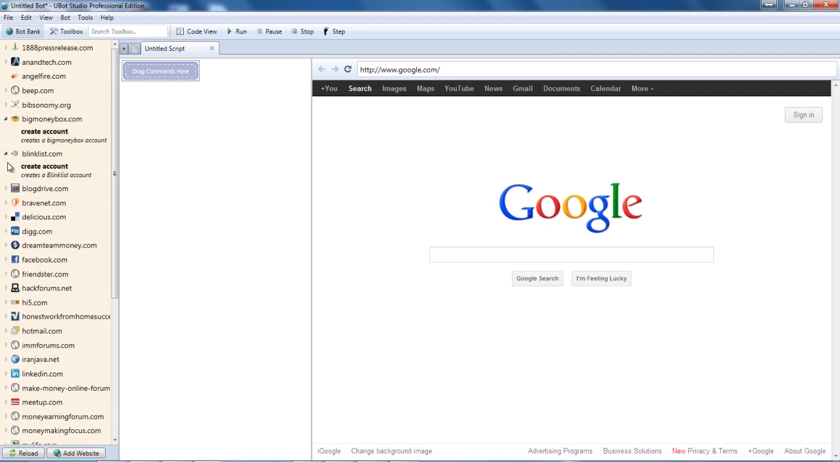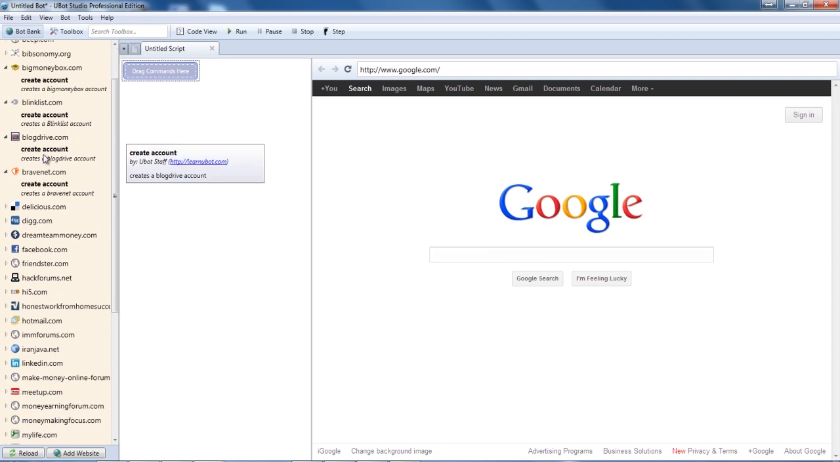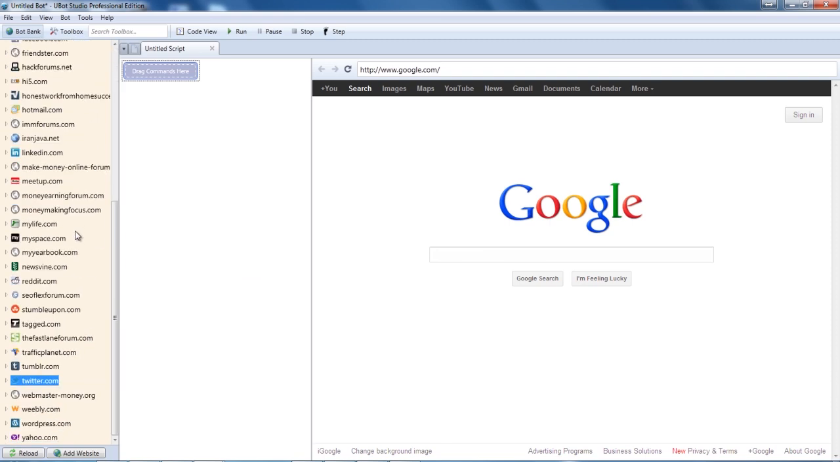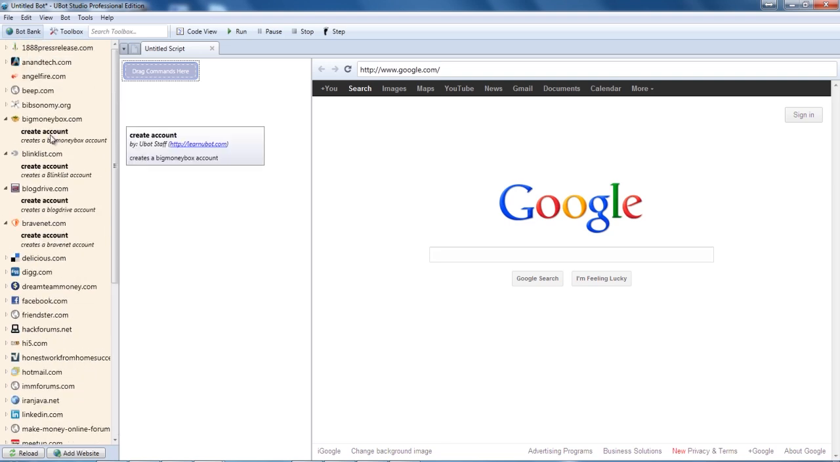So as you see, as we click down the list here, you can see that some of these have create account, and if we go down further, Twitter, for example, has create account, follow a user, log in, log out, tweet, and these are just some of the things that you can do in Bot Bank. These are some of the ways that you can add different functions to each site, and you can do it any way you like.